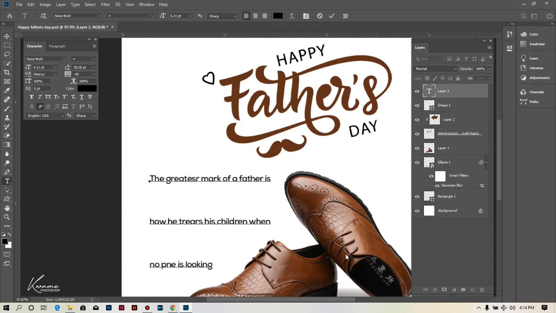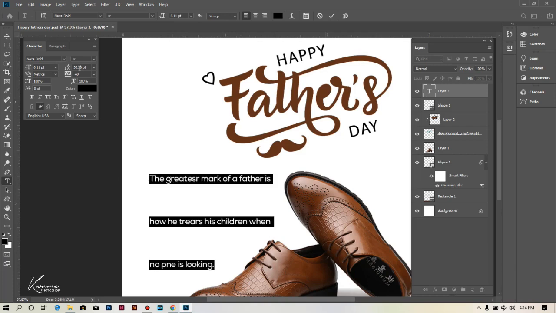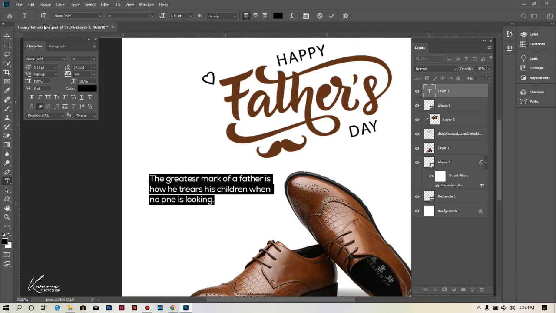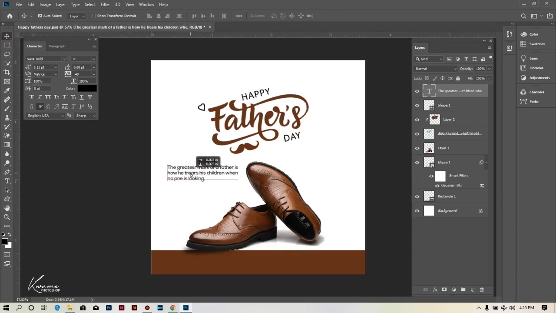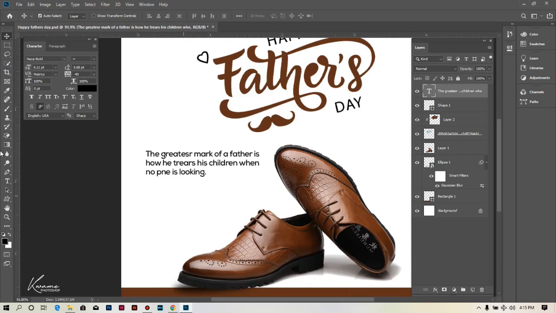Okay, so the greatest mark of a father is how he treats his children when no one is looking. I think the spacing here is a bit big, so I just want to reduce it a little bit. Okay, I think this should do. This should be somewhere here, and then let's add a hashtag to it.